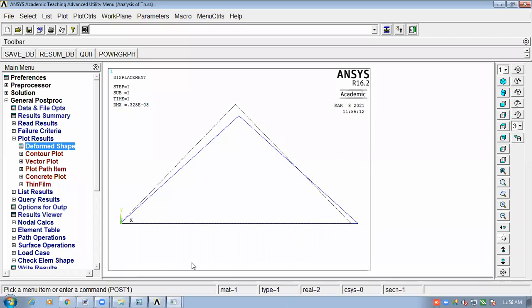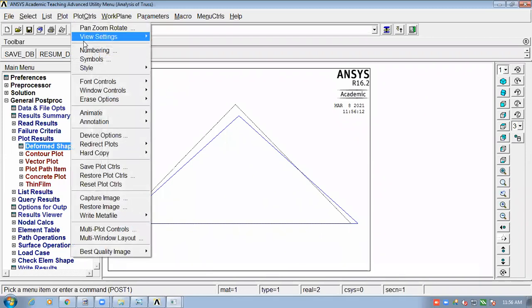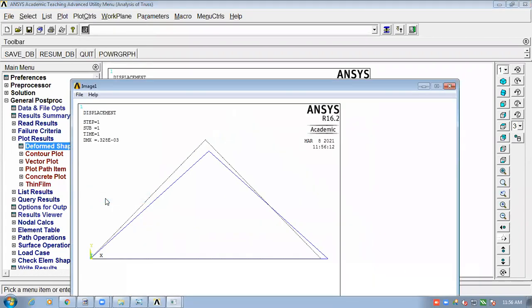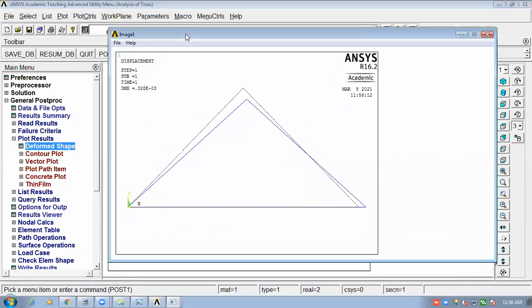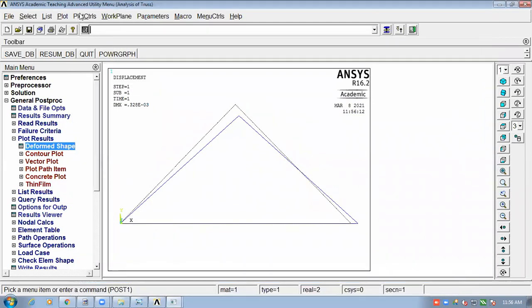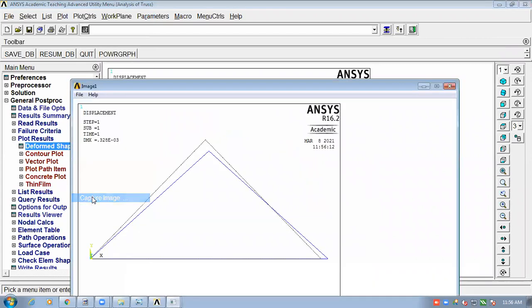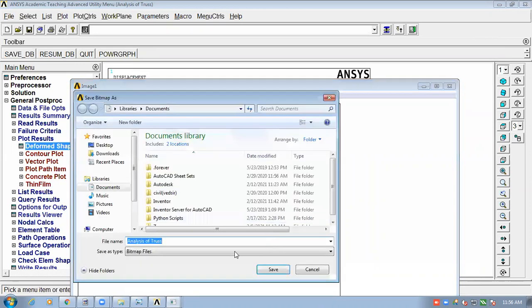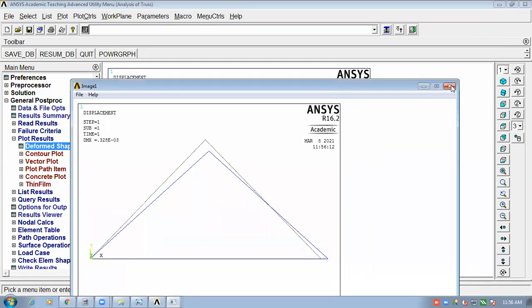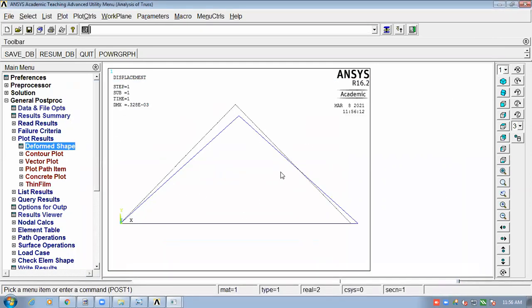But see, what are the diagrams that you have for 1D, right? If you want to capture the image for this one, you can go to plot control. You can capture the image. See what I did. I just went to plot control and clicked on capture image. So this image gets captured and wherever I want, I can save it. I will go to file, then save as, and in whichever folder I want, I can save it, right? So this is all about 1D, right?